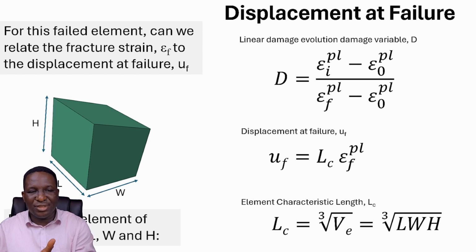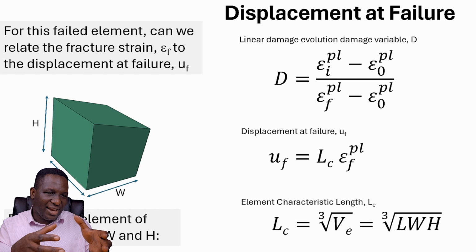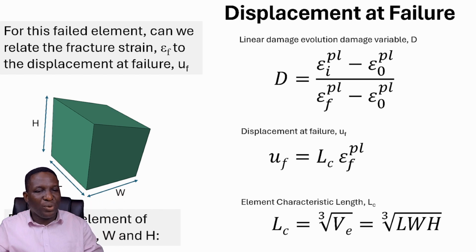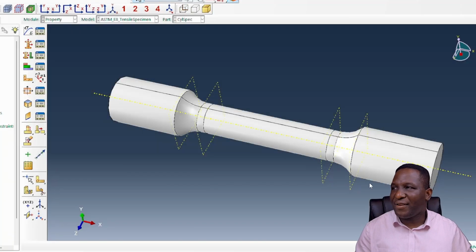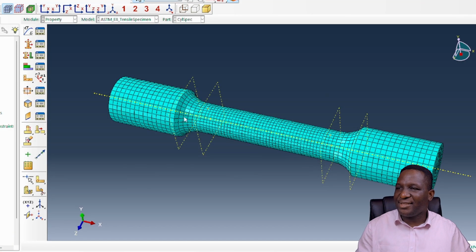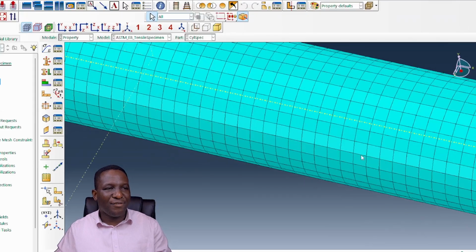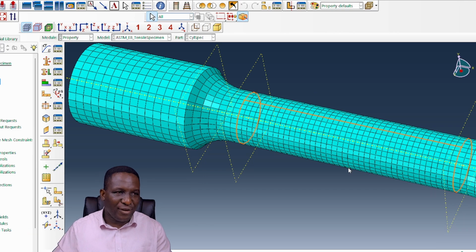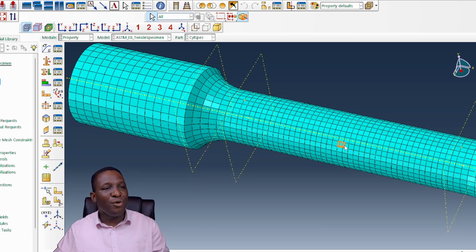What you need to then do is to find a representative element within the microstructure to give you an idea of the length, width, and height of the element, and then you can use that. So we want our displacement at failure. I'm going to activate the mesh module. I've come to the gauge section. I expect that within the gauge section, the element is going to experience failure. So I want to see what is the volume of one of the elements.